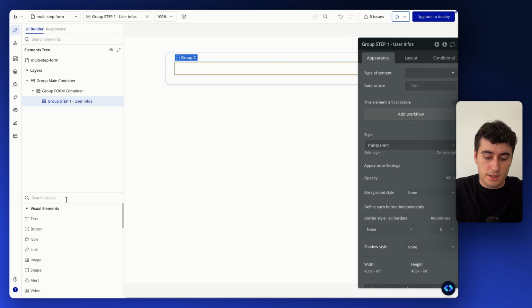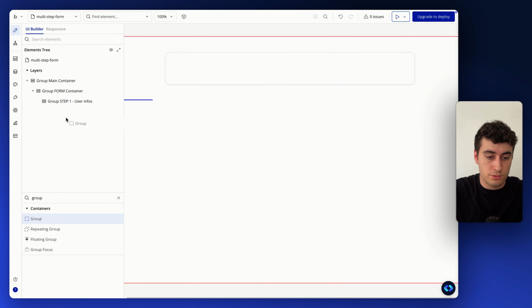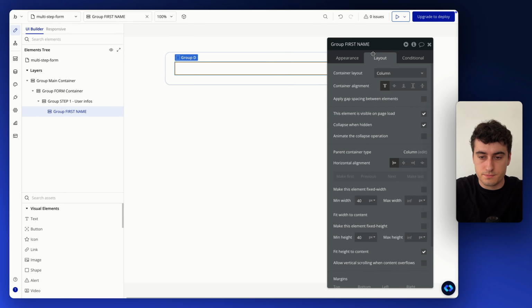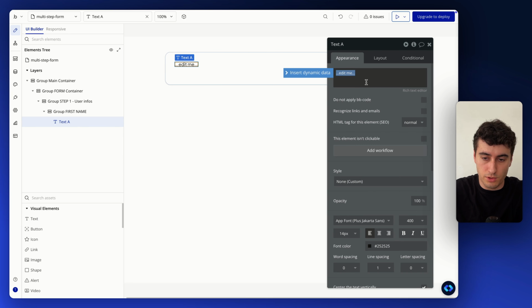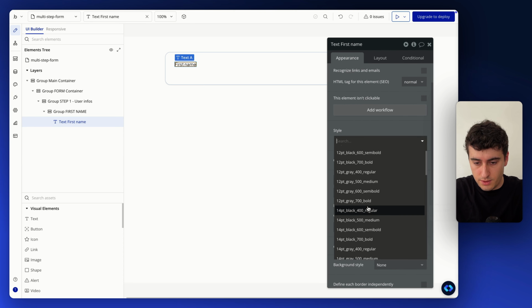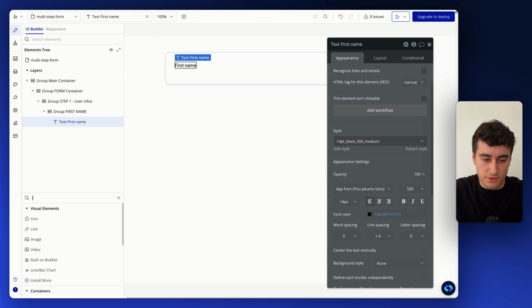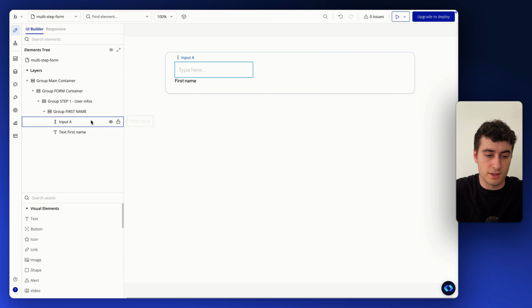So I can go ahead and add my input into this. I'm going to add the first group. This will be, for example, group first name. This is set to column. So I'm going to add my input label. This will say first name. Let's say 14 pt black medium usually does fine. I'm going to add an input just under it.